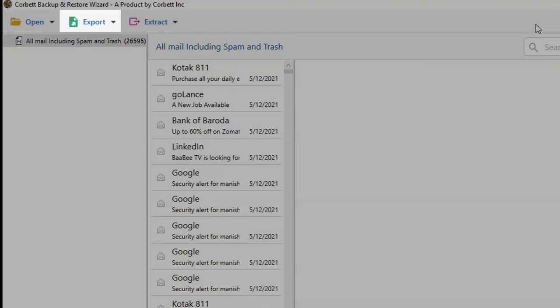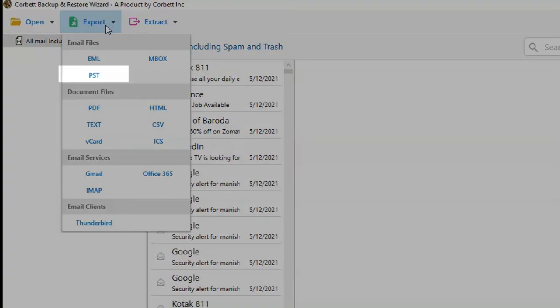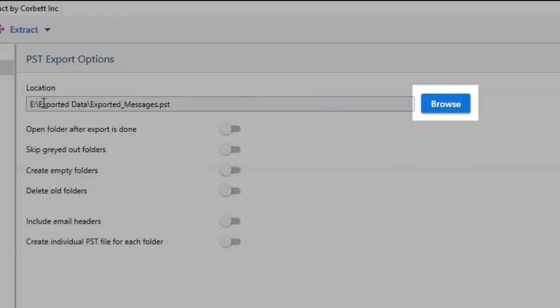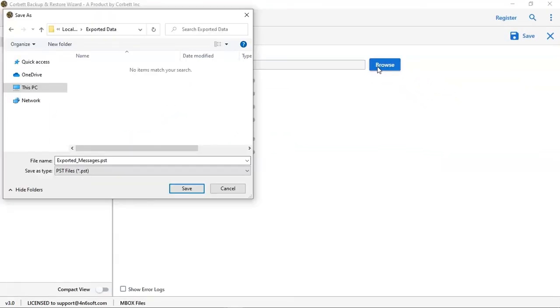Now go to the Export tab. It gives you the PST Converter option. Select the Export option and choose PST format. Go to the Browse option and pick a location to save the output.